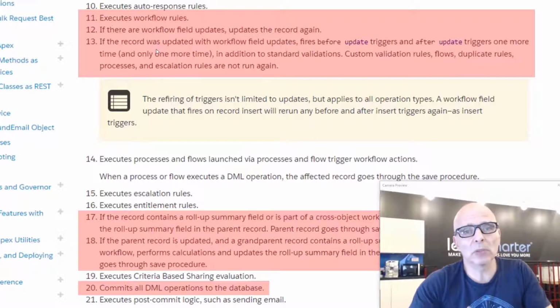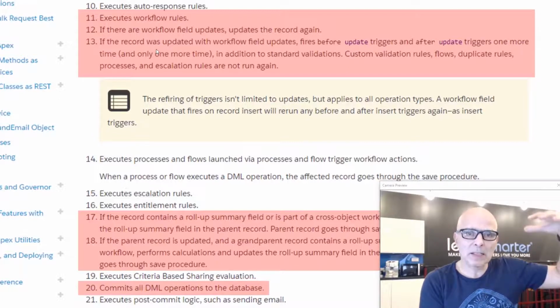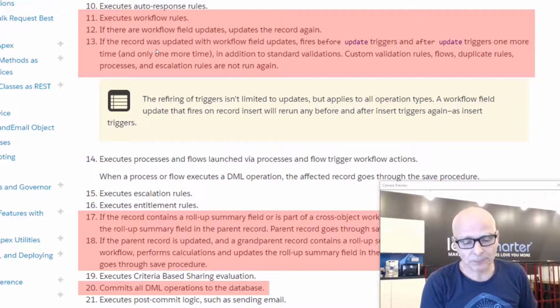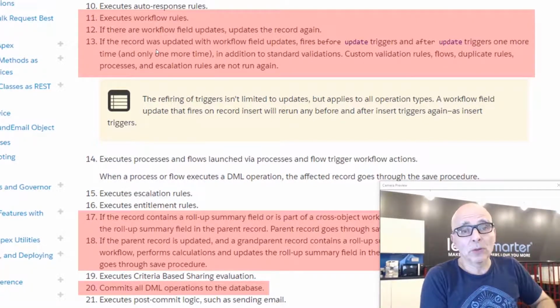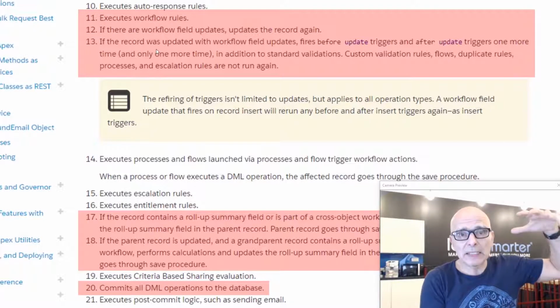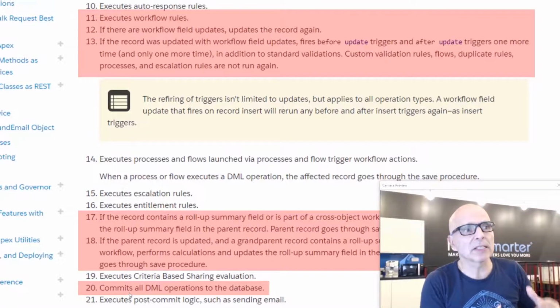And what is important to understand is that when Salesforce runs updates, it runs them inside something called a transaction. And the way a transaction works essentially is all the updates happen and then your records all get committed to the database in one go at the end. You can see down here at the bottom, it talks about committing all the operations to the database.